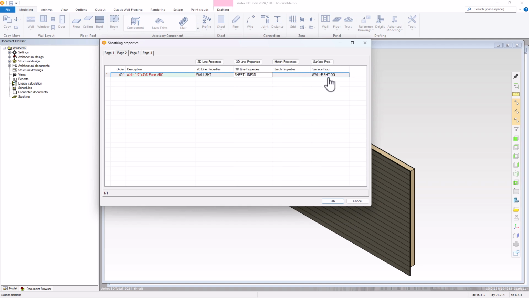Under the Page 2 tab, we will come back to the Surface Property settings and change it after we create a texture color map for our new panel. Change the weight and volume of the material under the Page 3 tab. Leave the settings under the Page 4 tab as is.